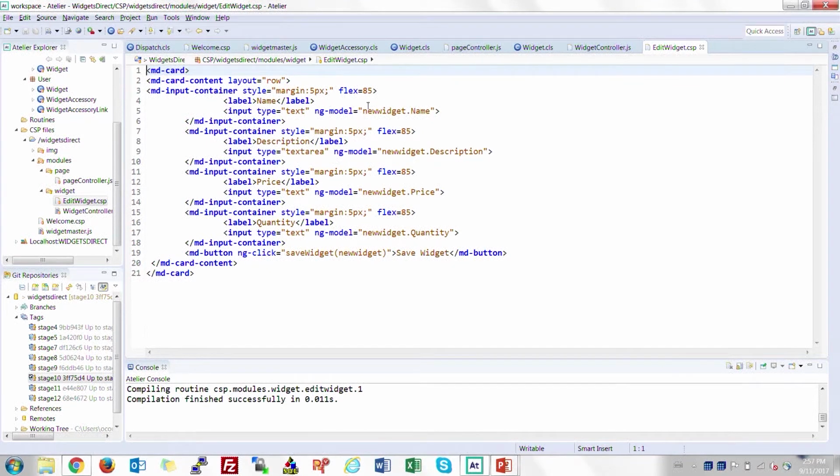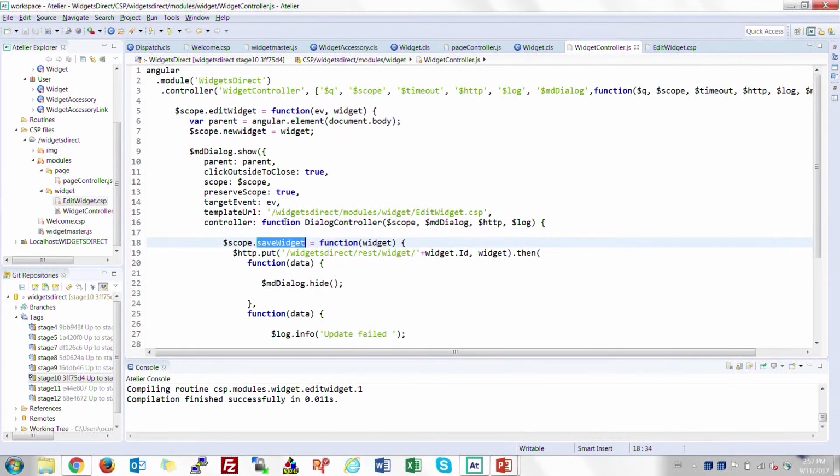So these are the different fields. They're bound to a property in the controller. Name, description, all our different properties, and then we have a save button at the bottom that calls save widget. So that's these two. Edit widget is just showing that form, this edit form, and then save widget is calling our put method to our REST URL, and it includes this widget, which is the JSON object on the client side with that data that we ship back, unpack, and save into the database on our server side.